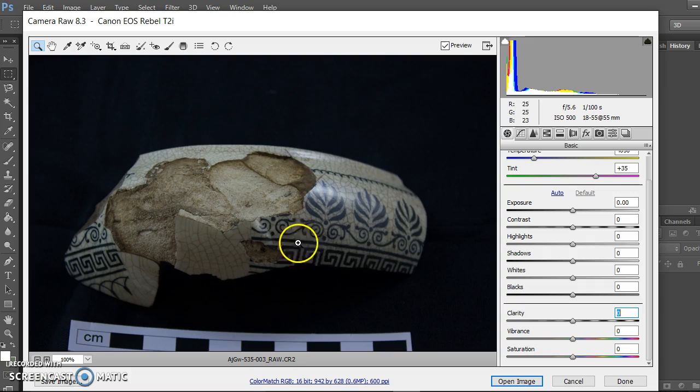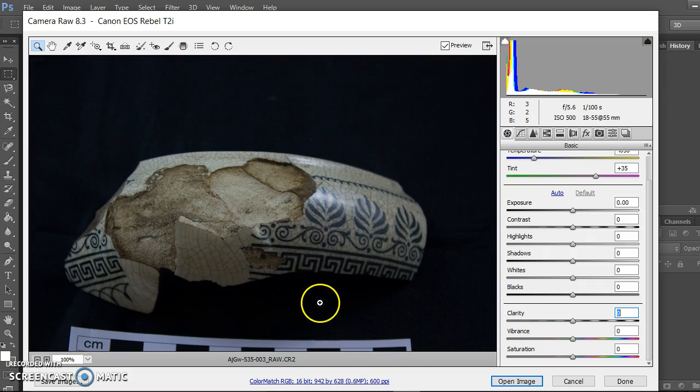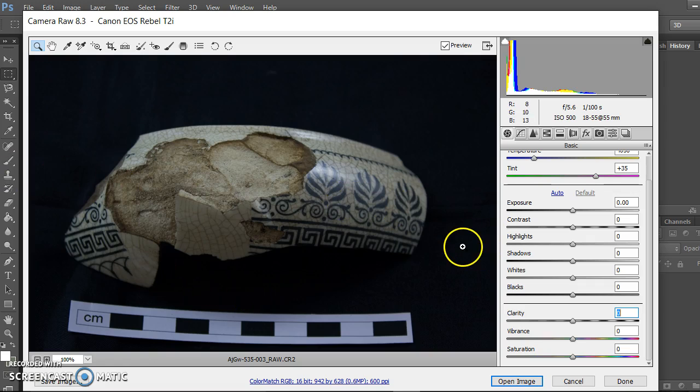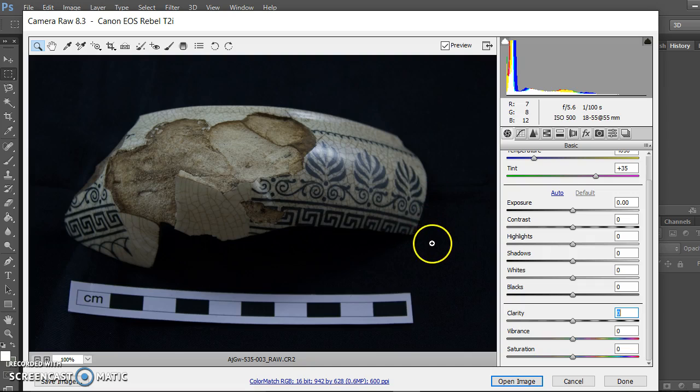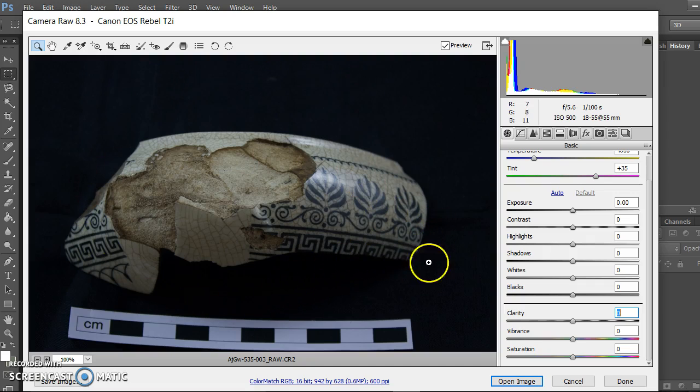Sometimes the photos we take aren't as clear as we would like them to be, or as you can see here, the background isn't as uniform. So I'm just going to show you a quick and easy way you can use to edit your photos without sacrificing the overall quality of the artifact itself. So let's get started.